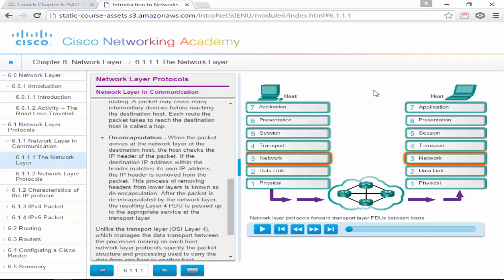De-encapsulation. When the packet arrives at the network layer of the destination host, the host checks the IP address of the packet. The destination IP address within the header matches its own IP address. The IP header is removed from the packet. This process of removing headers from lower layers is known as de-encapsulation. After the packet is de-encapsulated by the network layer, the resulting layer 4 PDU is passed up to the appropriate service at the transport layer.